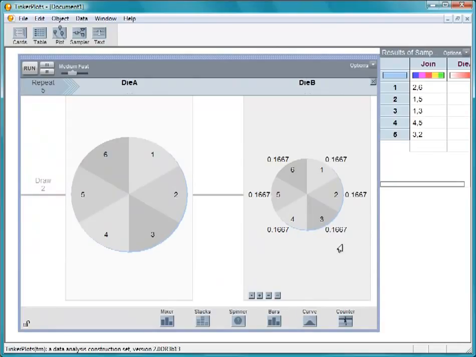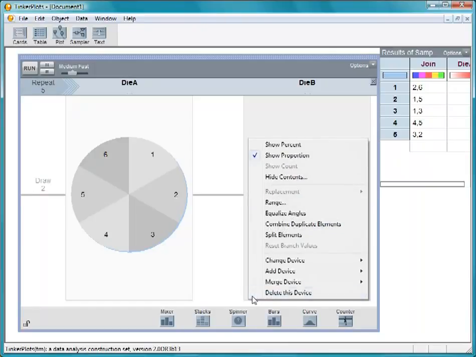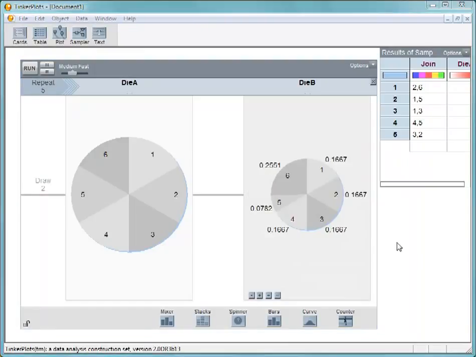You can change the values by clicking and dragging a boundary. To make them equal again, click the down arrow on the spinner and choose Equalize Angles. Now hide the proportions.